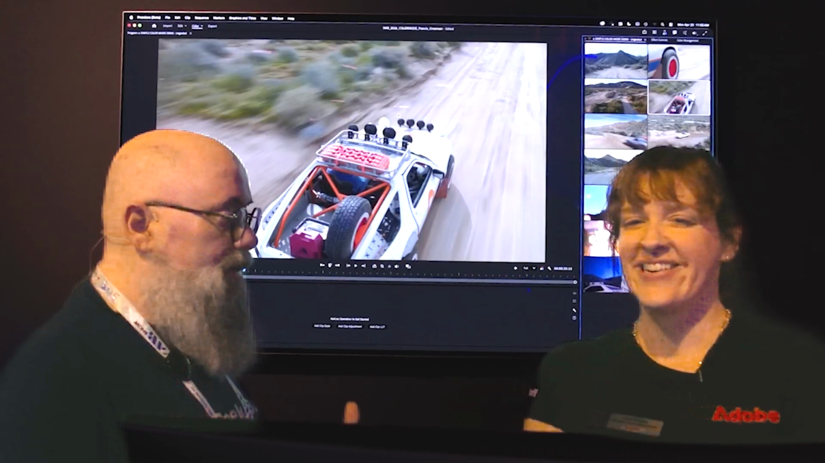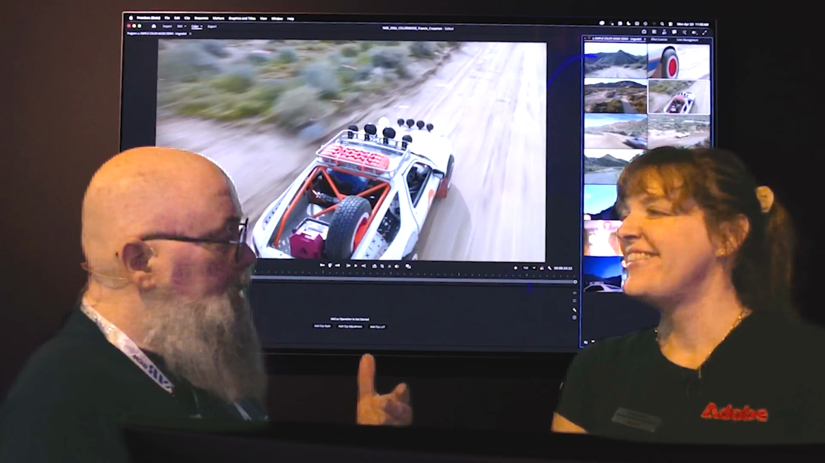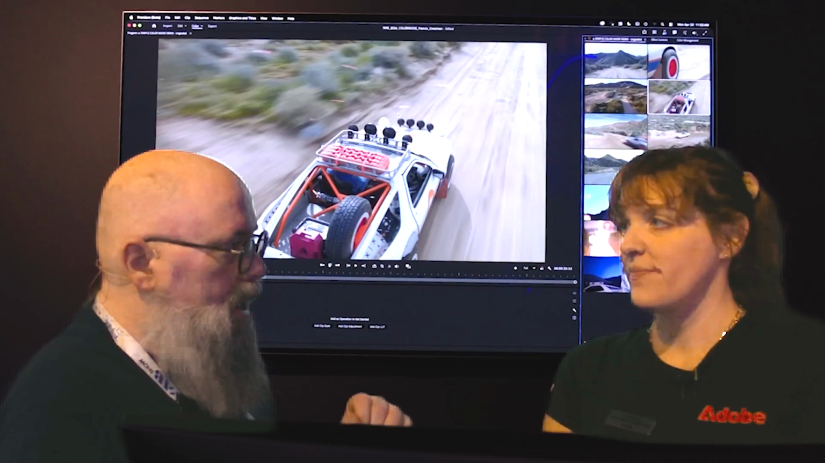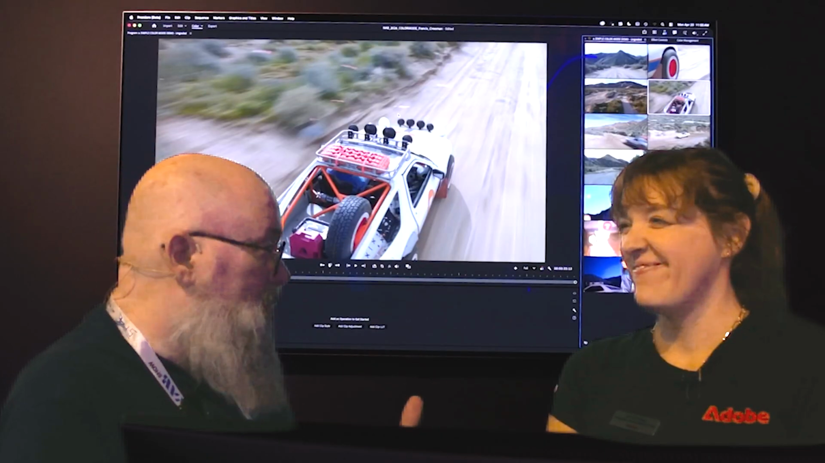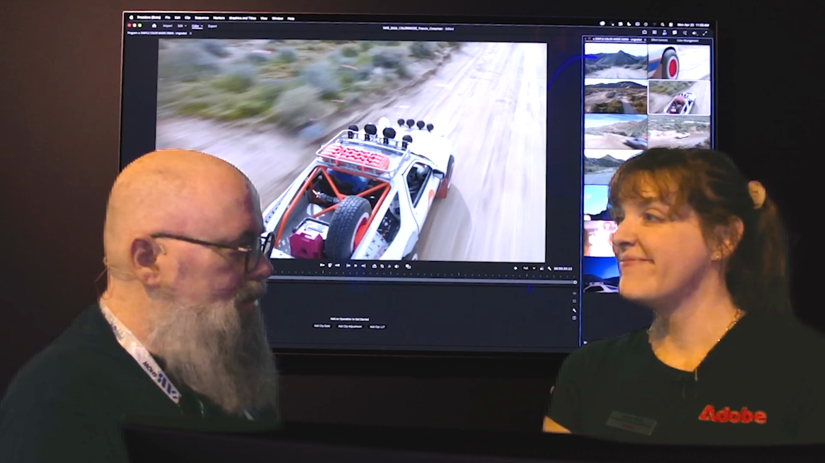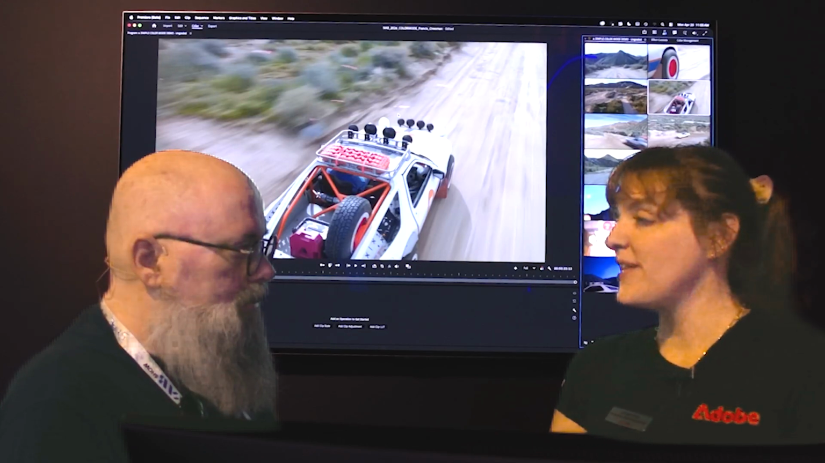Amazing stuff there from Adobe. This is in beta right now, correct? Yes. Okay. And then of course you can use the old tools up until beta switches out. Do we have a release date for it? We're hoping to ship this by the end of the year.